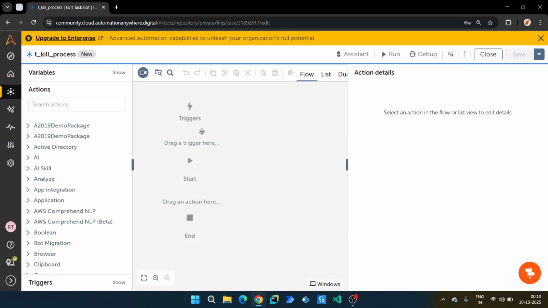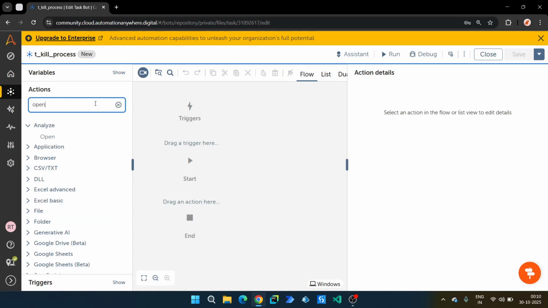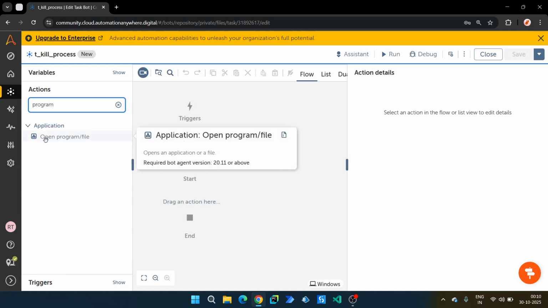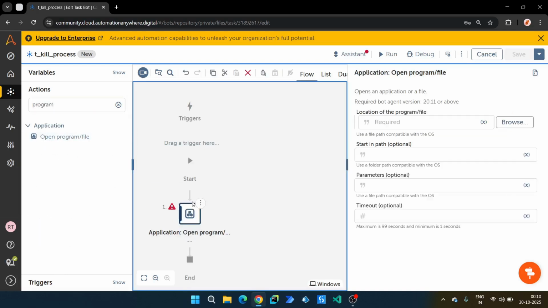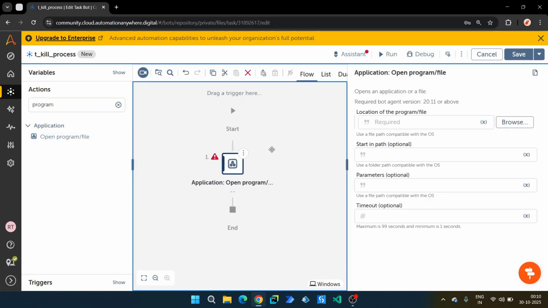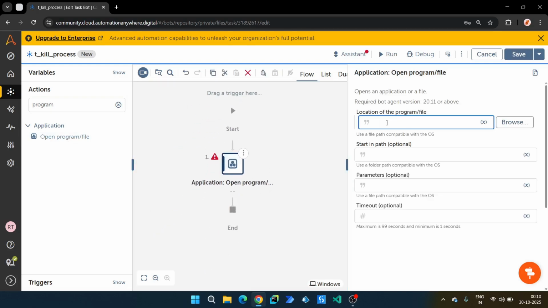To build a task bot, we will need two things. The very first thing that we will need is to use an action. So here we will be using Open program and file. I'll just drag and drop it here. And in here, we have to pass a path of an application which we will be using to kill the application. So here we will be using PowerShell to kill an application that is currently running on the Windows machine. So I will have to pass the path of the Windows PowerShell application here.